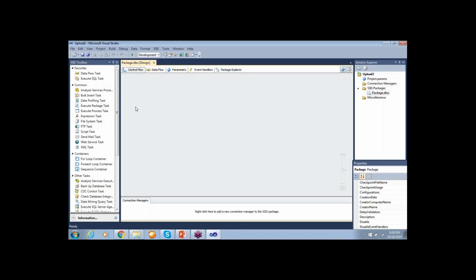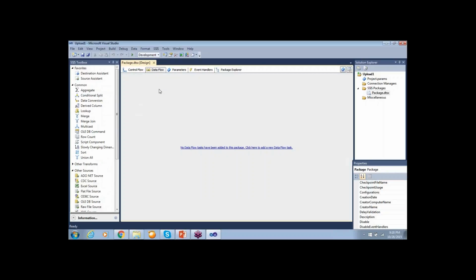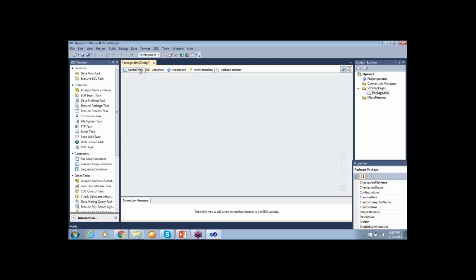Coming to the control flow. Control flow and data flow are two terms. Control flow means what type of package there is and where the package is going to move from one source to another destination. And data flow means what type of source is available and what type of destination you are going to use for the data. Control flow is the whole package, and data flow is one particular part of the package. We can say it like that. That is the difference between control flow and data flow.